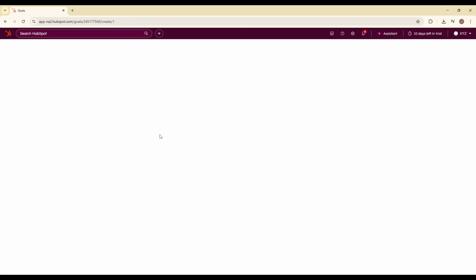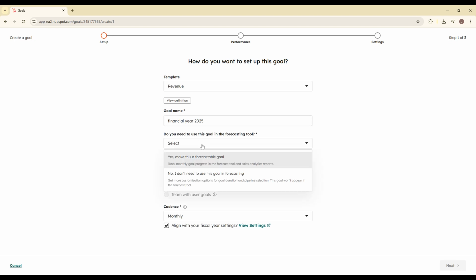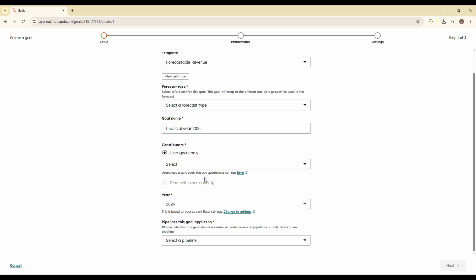Next, it's time to customize your template. Start by entering a clear and descriptive goal name. For example, you could name it something like Monthly Revenue Target Template or Quarterly Sales Activity Template. Using a clear naming convention makes it much easier to reuse and identify templates later.